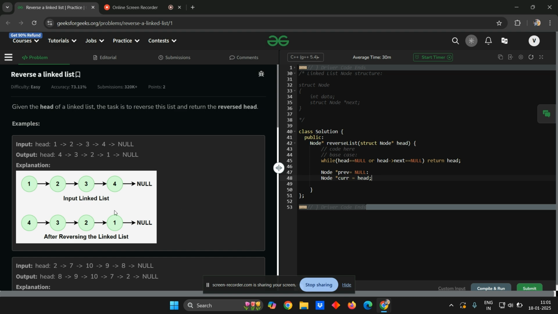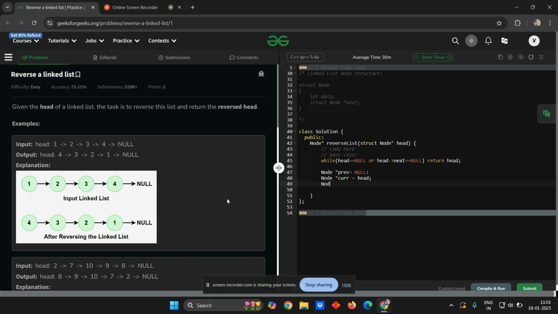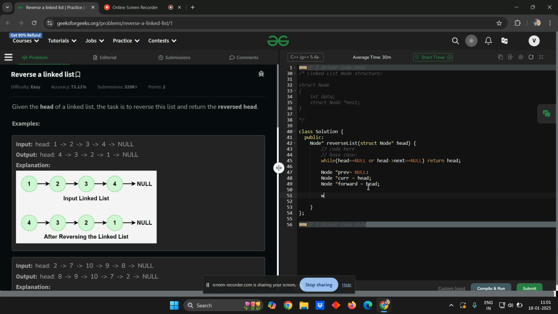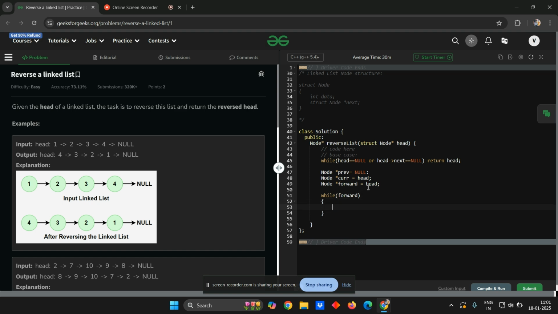The concept for solving this problem is simple. Here we have the current pointer and the forward pointer, both pointing to the same node, which is the head node. The approach is simple: we make a loop on forward. While forward is not null, we need to reverse it.